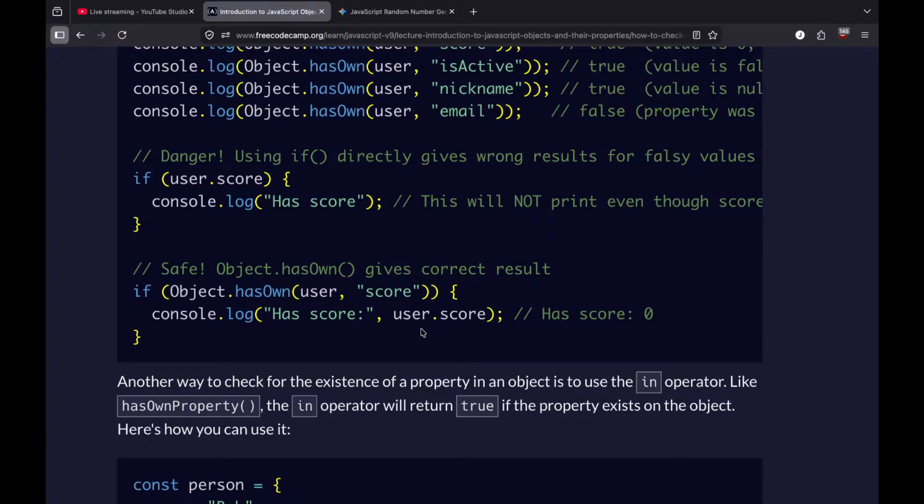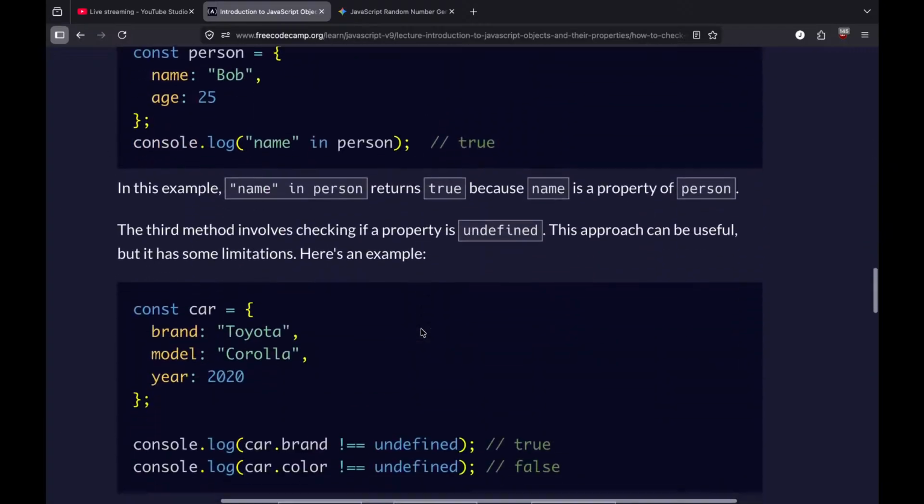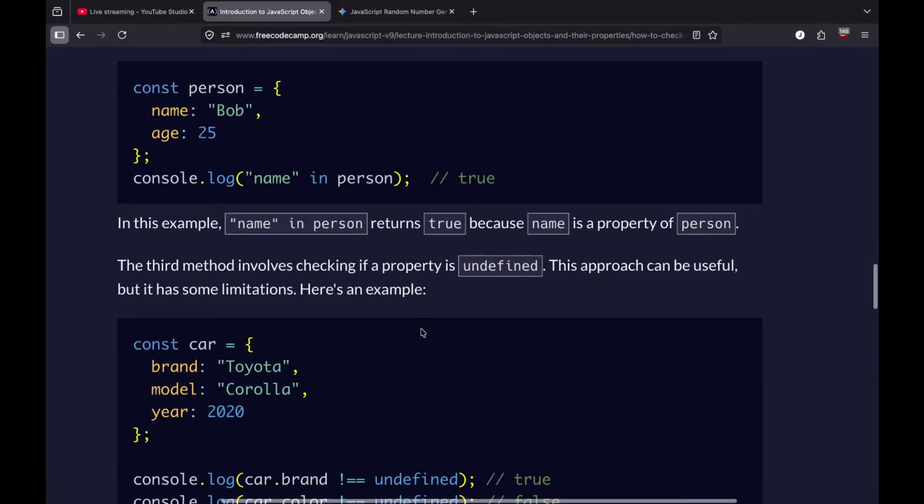Another way to check for the existence of a property in an object is to use the in operator. Like hasOwnProperty, the in operator will return true if the property exists on the object. Here's how you can use it. So name in person is gonna be true. In this example, name in person returns true because name is a property of person.